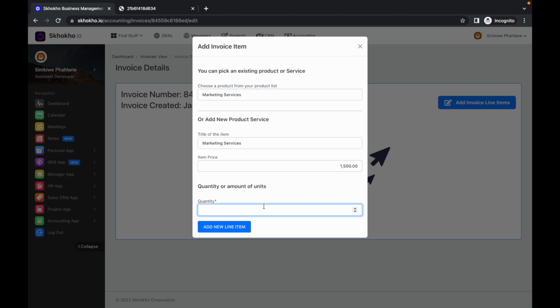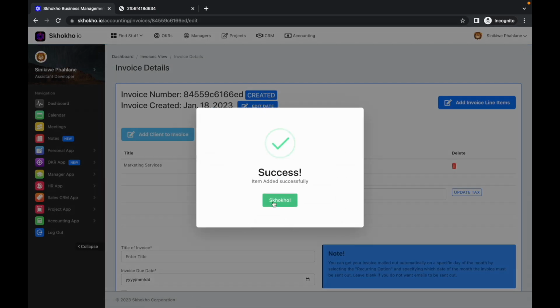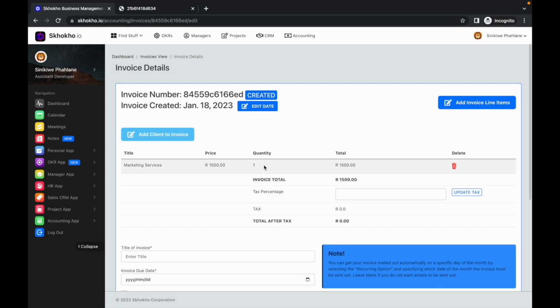Enter the quantity of products or services to be included. Save the form. Every invoice line item you create for this invoice will be listed here. Note that the currency has been pre-selected, based on the company settings set by the space owner when your Skhokho account was first created.